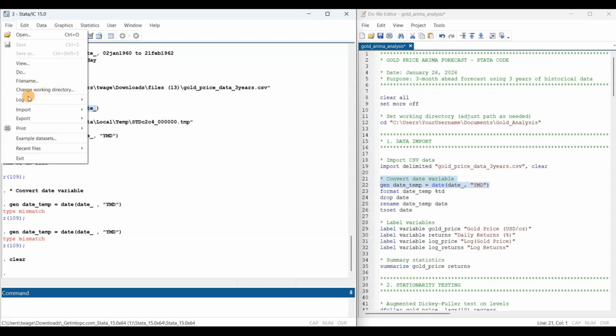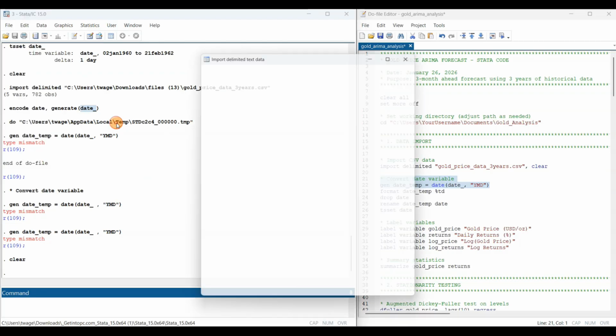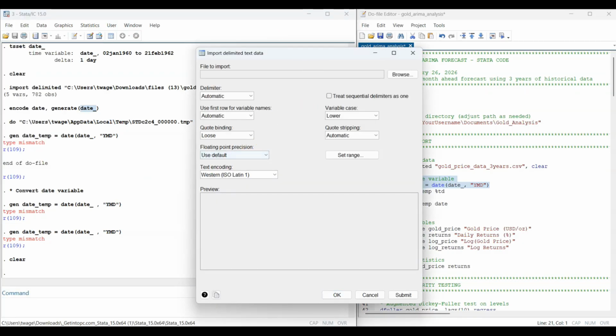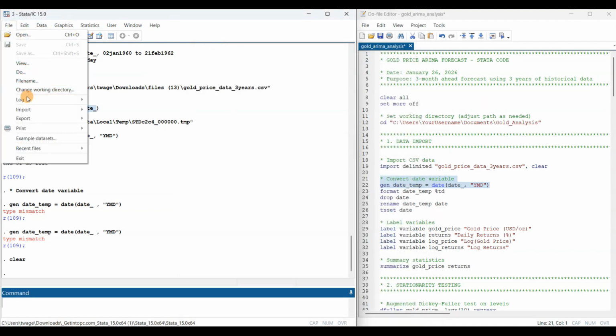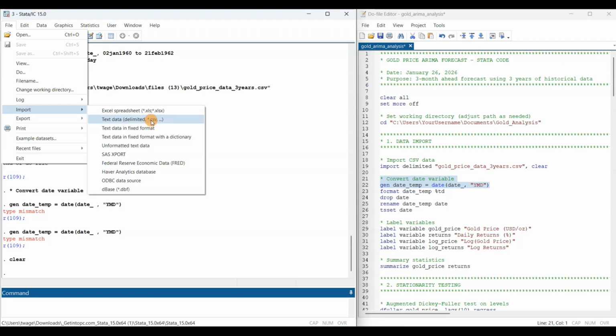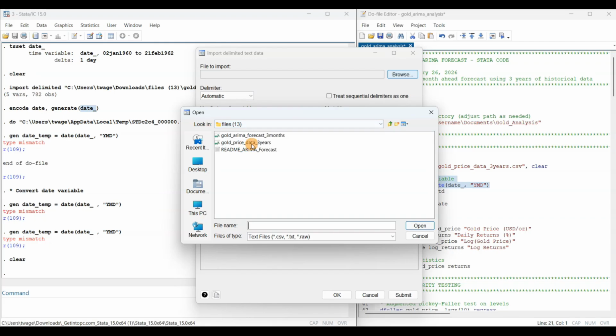Clear and then just go to import and then select CSV. The second option. Let me just repeat. File, import, CSV. And then browse your data within your designated one. Open.